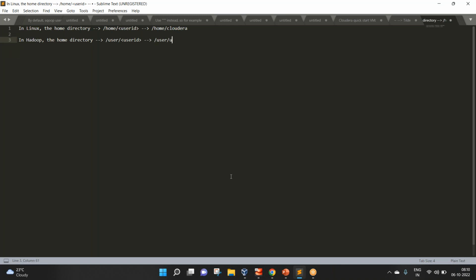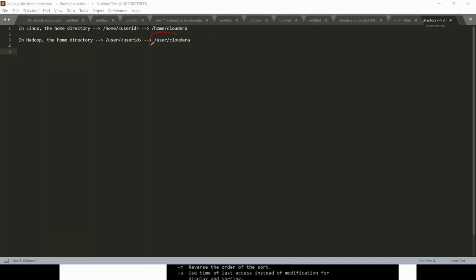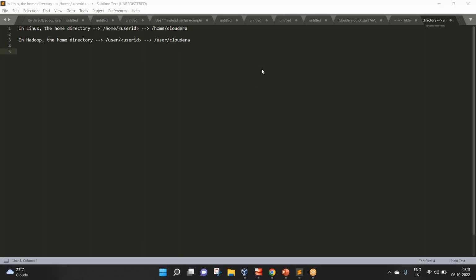Sorry, user ID here is nothing but Cloudera. So going forward in today's session, we are going to use the path called /user/cloudera, because /user/cloudera is the home directory for the Cloudera user in Hadoop. Even once you join a project, you're going to get a similar directory structure, that is /user and then your employee ID or your name. That will be the directory where you're going to do your work.